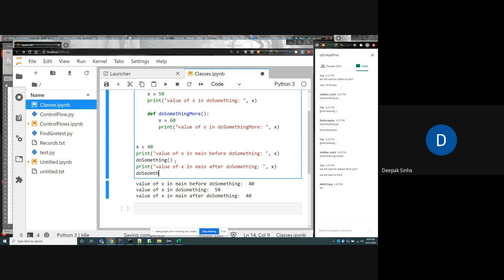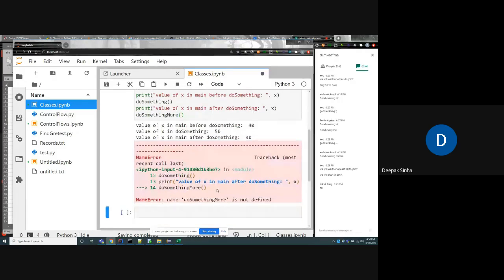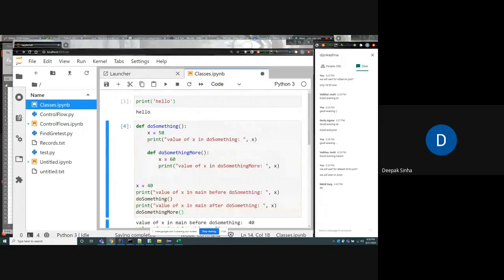Do something more. Can anyone tell me what will happen if I run? Error, right? Why? Because it says do something more is not defined. Because do something more is not directly accessible to you. It is inside do something.